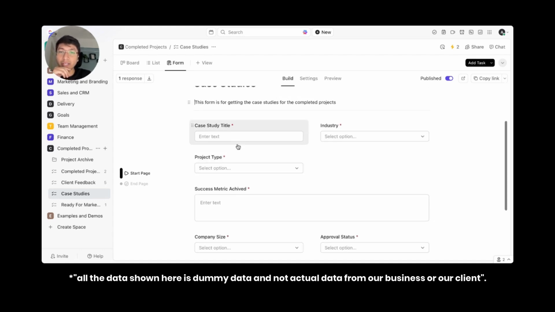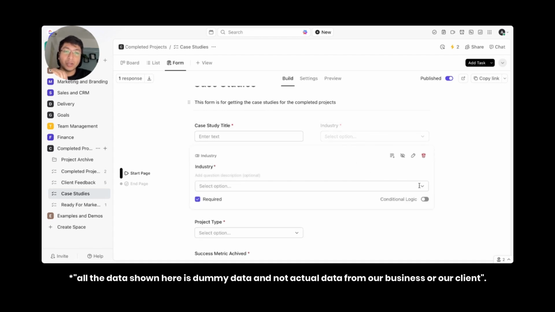This is for taking the case study title. It's a normal field. Then industry, so this is a drop down.